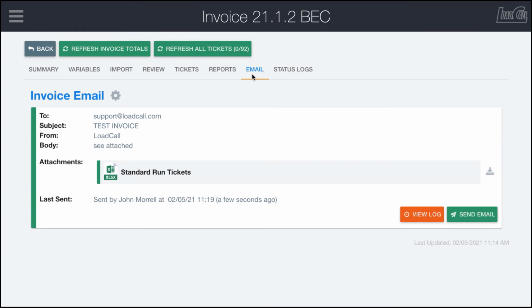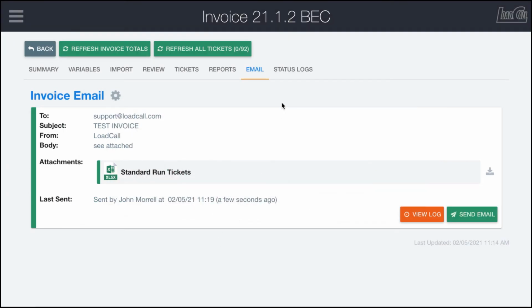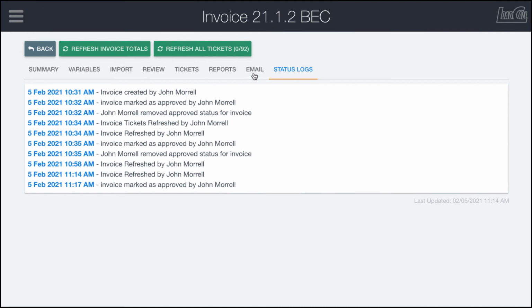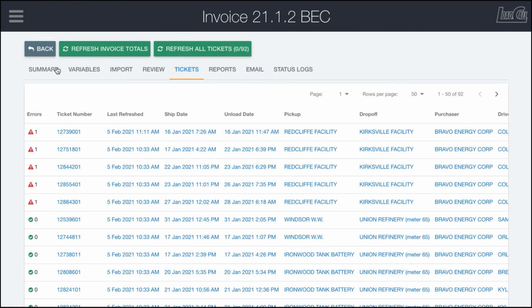So if we come back over here, it looks like my email is probably sent. It says sent a few seconds ago. If we view the log, you can see the email was sent successfully at this time. So it took about a minute to get through the queue there. Pretty straightforward. This should make the process of wrapping up your invoices pretty straightforward.